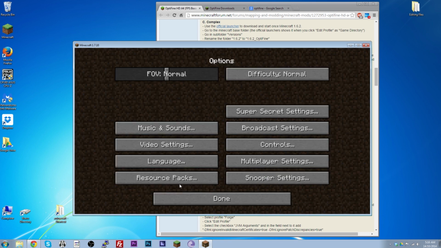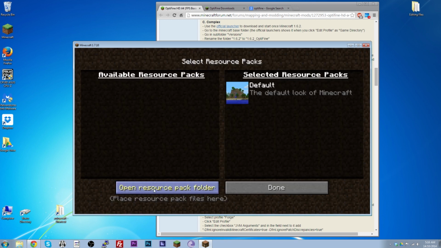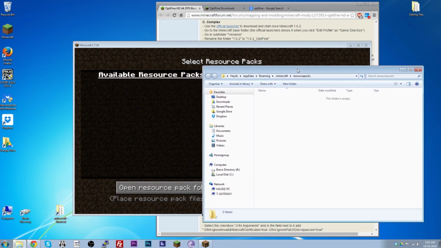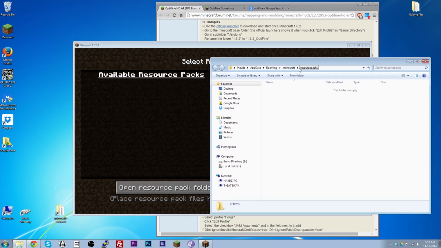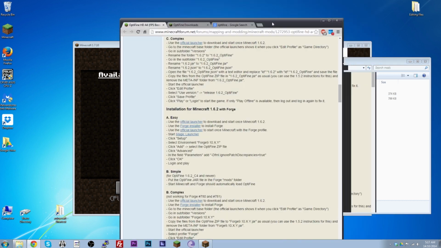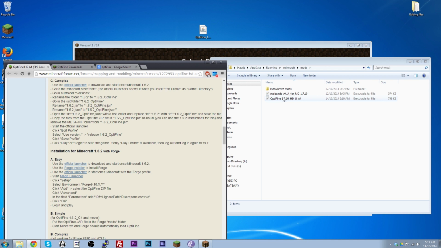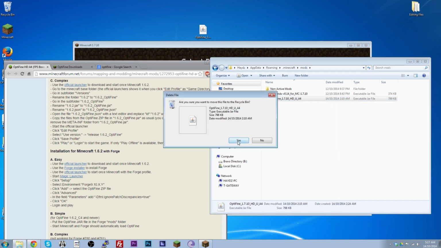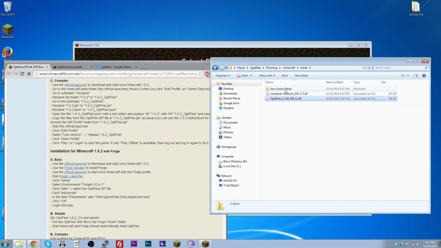If you click on options here, you click on resource packs, you click on open resource pack folder, that'll open a folder just like this, and then you just want to click back one to .minecraft, you go into your mods folder and you just drag Optifine in. See how I've already got it there? I can delete it, but I'll just drag it back in with your other mods. See how I've got MoBends in there from one of my previous tutorials?